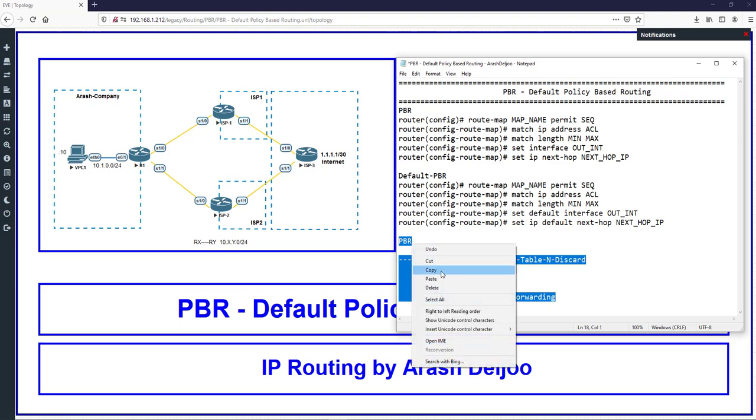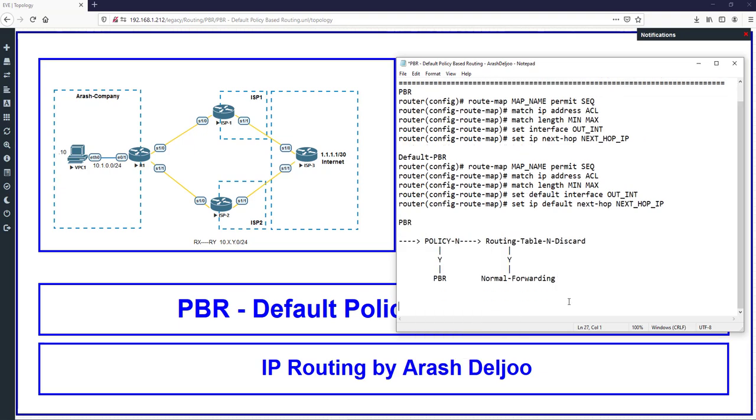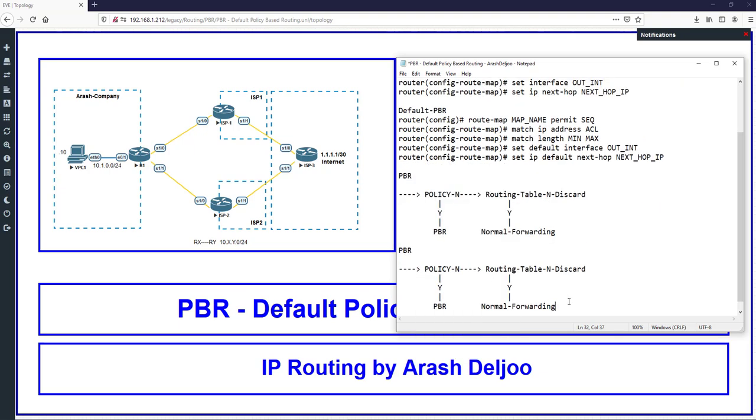But what is the process of, for example, default PBR, with the set default interface and also set IP default next hop? When you are using the default keyword in the set clause, the process is reversed. What does this mean? Look at here.